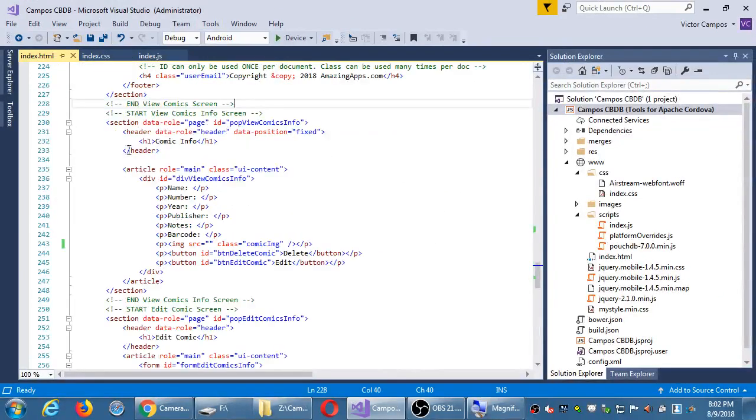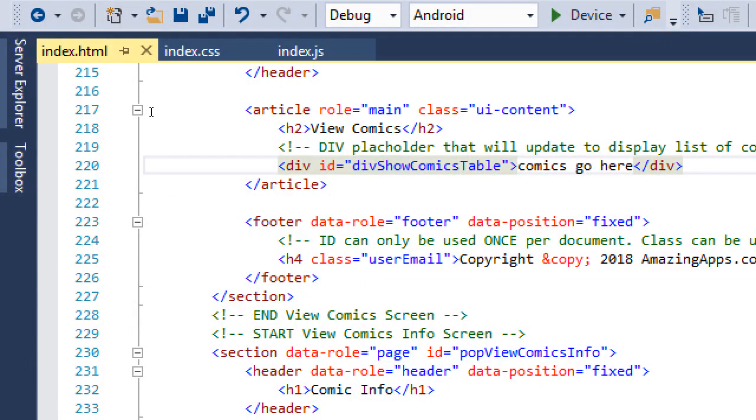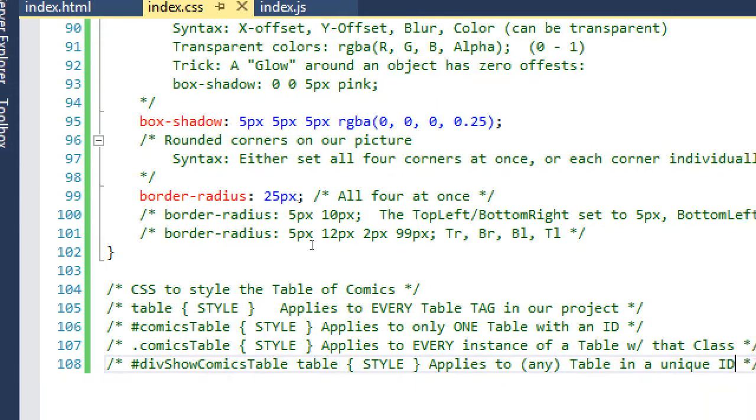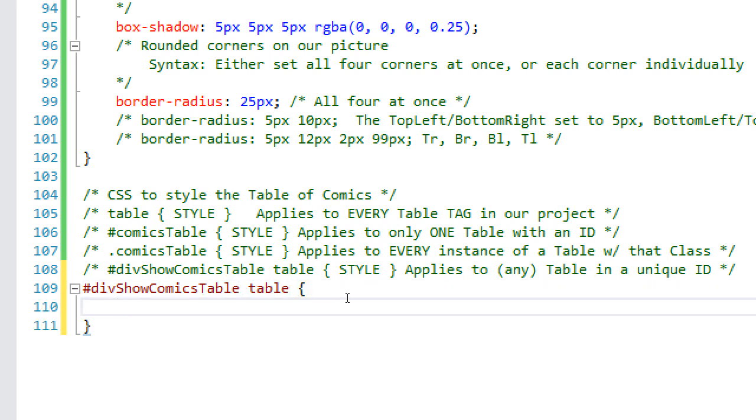And you can confirm that over here on the HTML because we've got div show comics table. We've got a div with a unique ID. Our comics go here. A table is created inside of that div, and that div has that unique ID. There's nothing else in the whole project with that ID. So that'll work for us here. And there's other ways to do it too, and if you have another way, it'll probably work. If it works, it's a good way, so go ahead and do that one if you like too. But here I'm saying this is the way we'll do this. Find an element with that ID, then find a table inside of that element, and then we'll style it.